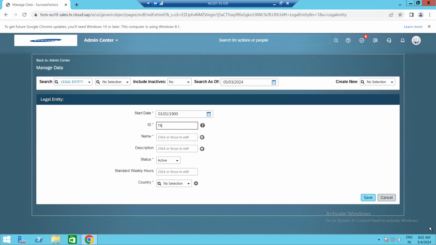So TS001 is the ID, and the name I'm giving is Toshiba. Description, you can give a proper description about this company, why you're creating it, and what this company is all about. Status should be active. Whenever you're creating an object, the important things are start date, ID, and name. All these are configurable. If you want, you can remove them as well.